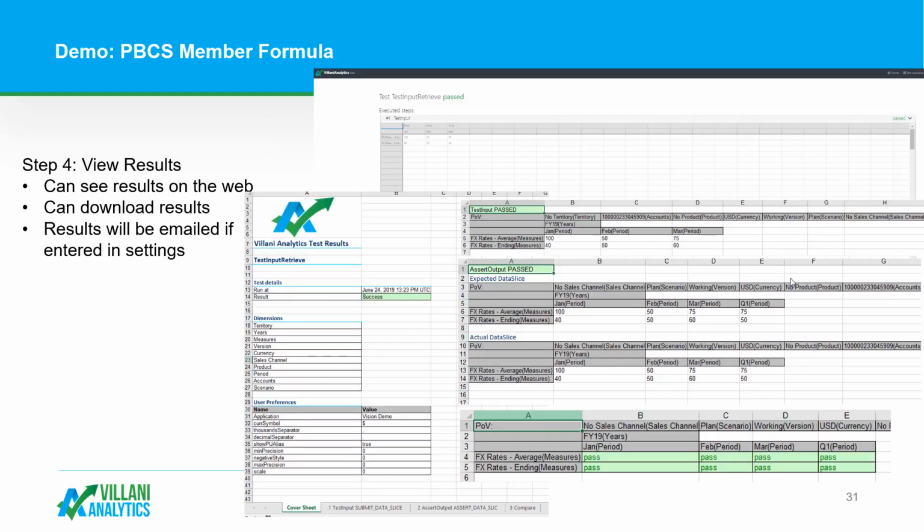And then once you create the test and you execute the test, you can view the results. And again, they'll be emailed to you. You could go in and download at any time here. It's going to show you a series of tabs. The first tab, it'll show you some different metrics, like when you ran the test. It'll tell you, here are all the dimensions that are in your application. Here are the user preferences. So if you want to make sure, hey, I'm running this with 2 decimal places or 3 decimal places or whatever, it'll tell you here are the different preferences that you have.